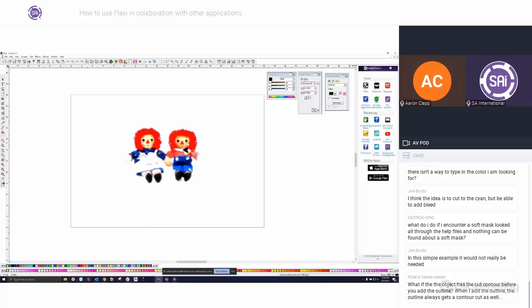Okay. So kind of a follow up. Let's see. George said, "What do I do if I encounter a soft mask? I looked through all the help files and nothing can be found about a soft mask." When you're talking about a soft mask, is that like a transparent type thing, or like a mask that has a little bit of a transparency to it? Because if that's what you're looking for, then you would just apply those two effects separately. So you draw your object that you want to mask, create a blending mode or a transparency, and then use that shape to mask whatever object you have in the background.